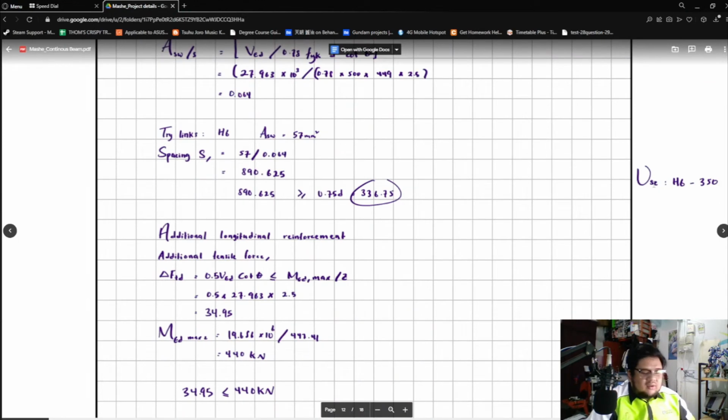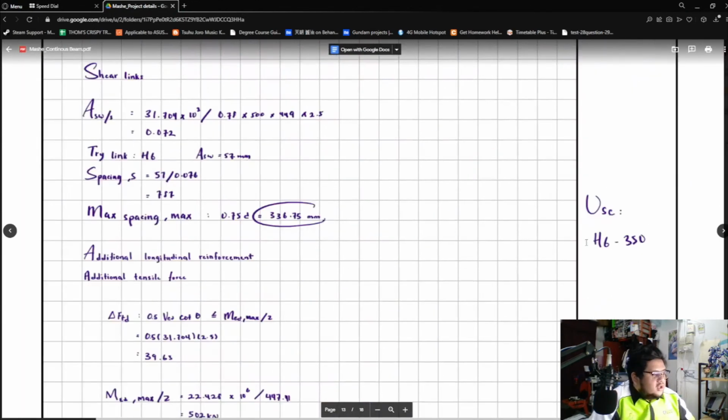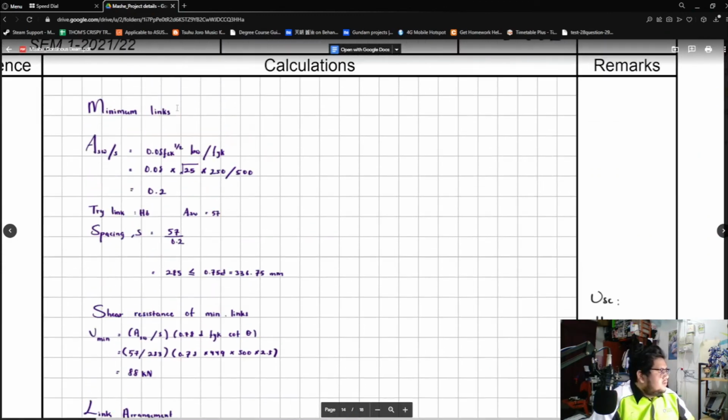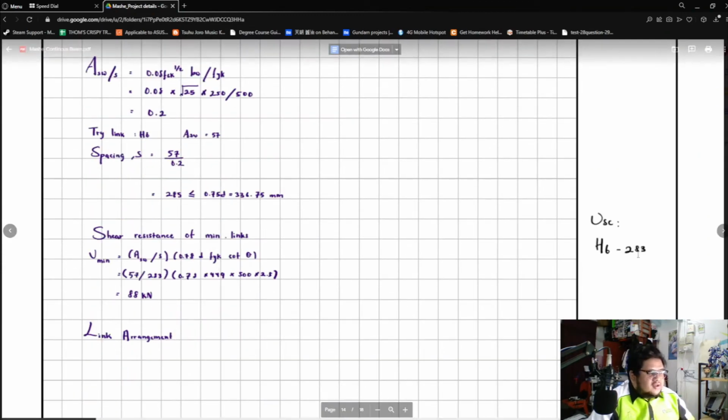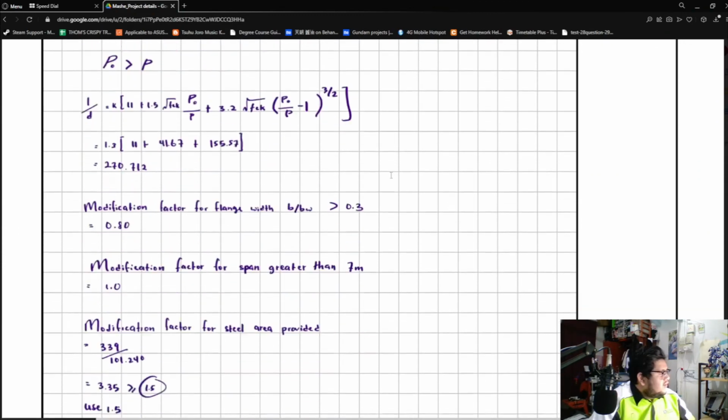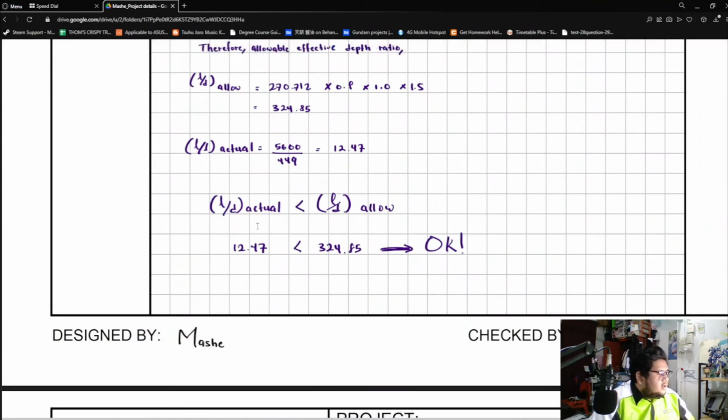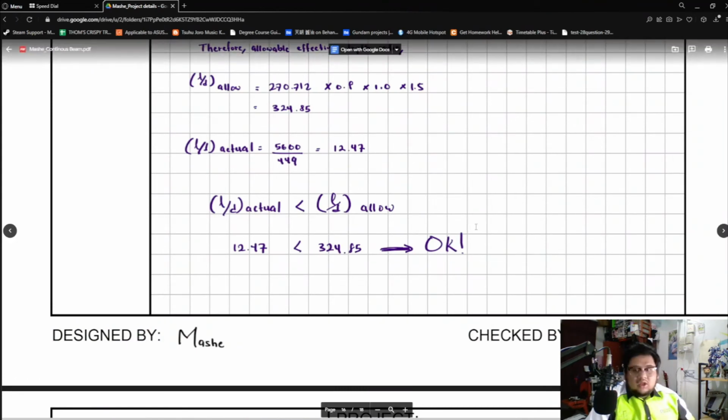Over here we have decided to use H6 350. At supports B and C, H6 350. Minimum length, span BC, H6 283. Deflection allowable is more than the actual, therefore our calculation is okay.